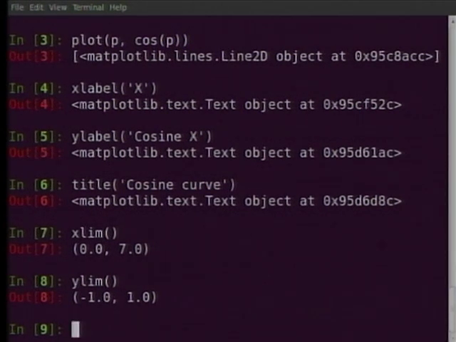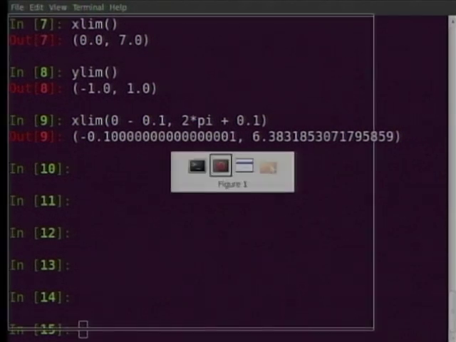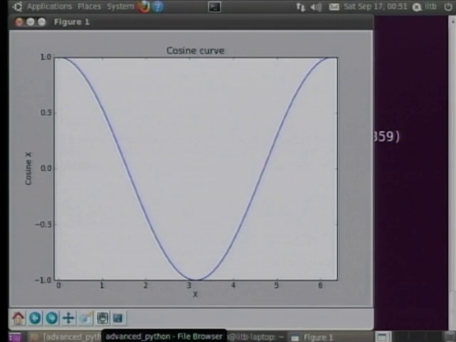We can change them by the same function, we can say xlim, and if you give it two values, it will use those as the new limits. This is what I did. I set up a new xlim. Now let us look at the chart. You see, there is a uniformity. The extra space here has been chopped off, right?